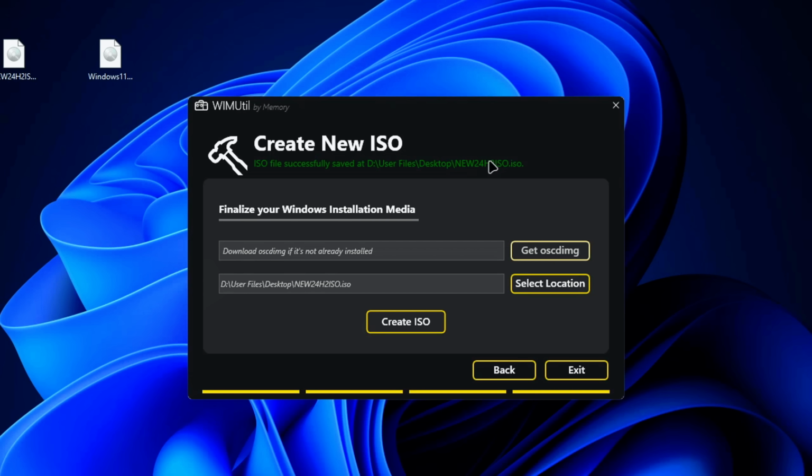Then from here, you can exit the utility by either clicking on the close button, or you can just exit it, and it doesn't matter which one you use.